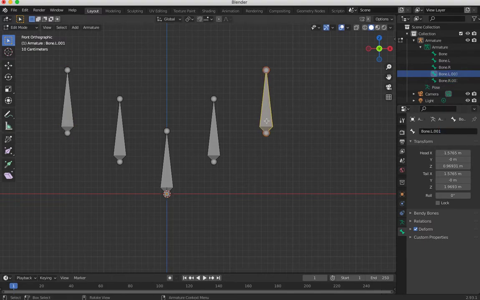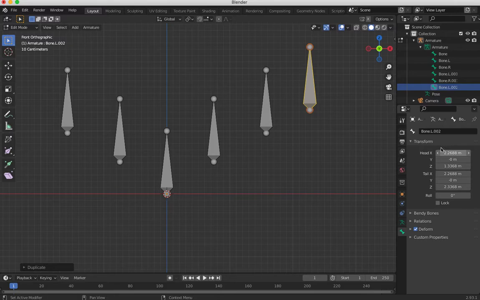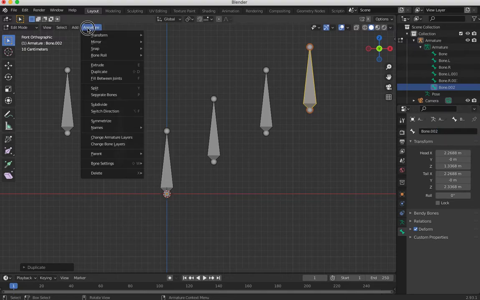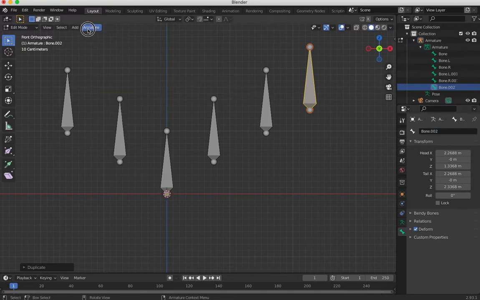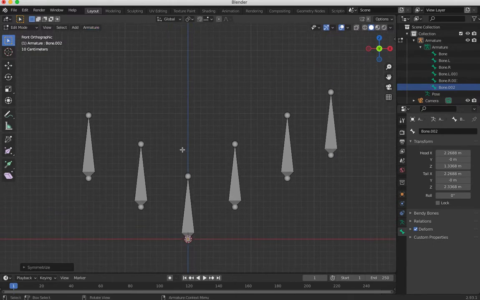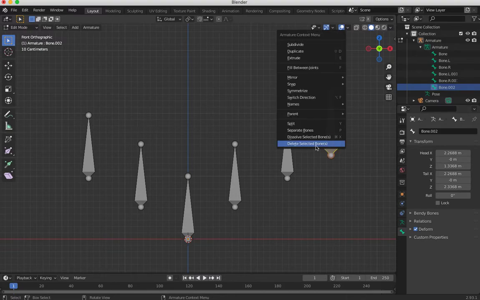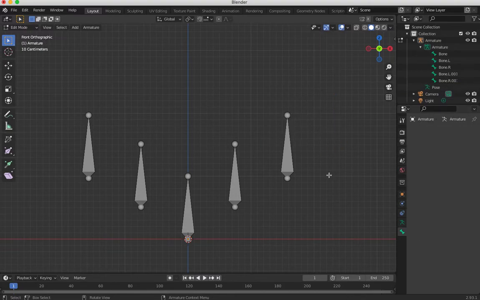If you have another one, and I just changed the name and removed the L here, let's have a look. If I try to symmetrize it, it's not going to work. So be aware of this: you need the name convention. Nothing happens when I try to symmetrize it. Okay, so I don't need this one.